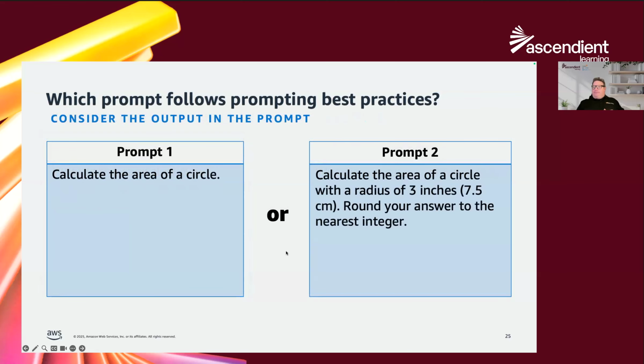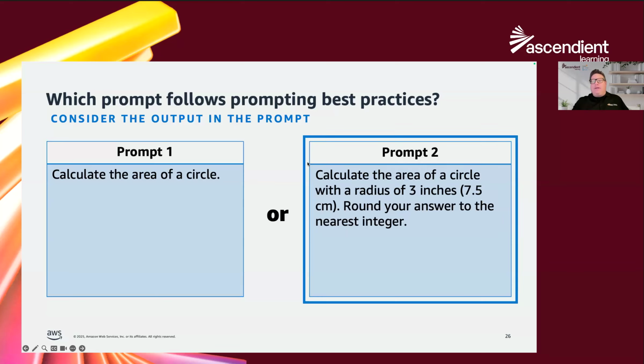How about this one? Calculate the area of a circle. This one says calculate the area of a circle with a radius of 3 inches, round your answer to the nearest integer. Again, consider the output. I don't know how it can do prompt one. It might tell you the formula for calculating the area. I think you probably need that first sentence in both if that's what you're looking for. But here we're telling them round the answer to the nearest integer. So that's considering the output and what we want that output to look like.